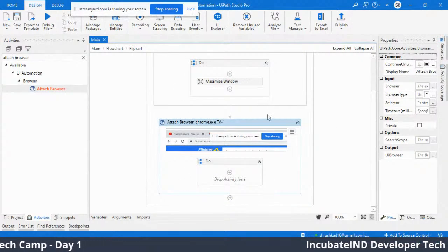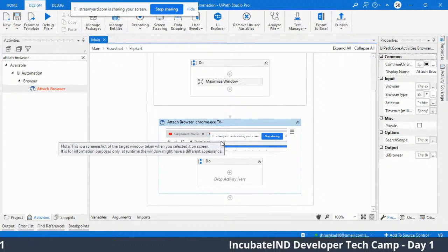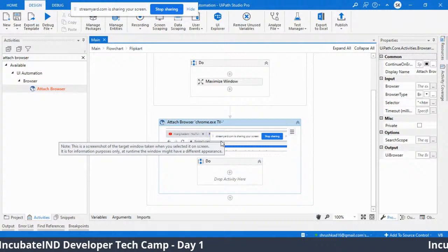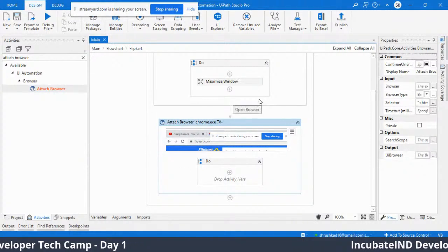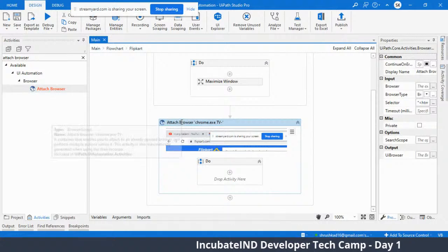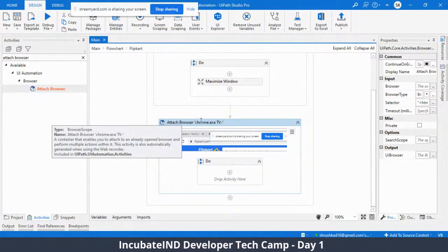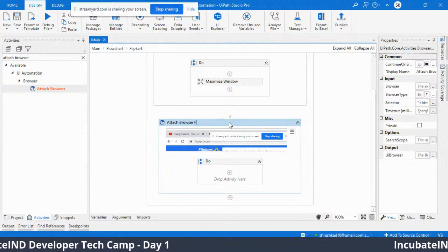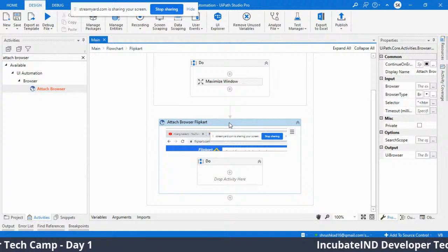So that is how I selected my Chrome. Did I have to code anything? Did I have to write any Python code? Did I have to write any Java code for this? No. I have to simply select the selector. That's it. I can also rename the activity. You can see Attach Browser Chrome TV. So I can also rename the browser activity name. I can say attach browser. I can do that.